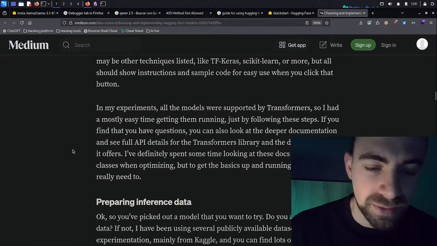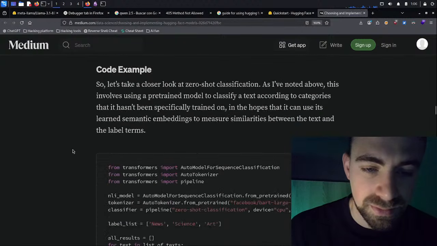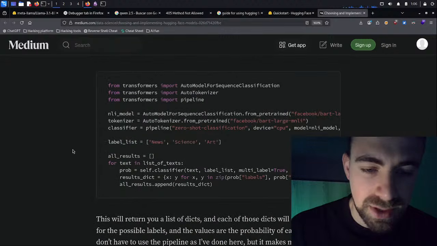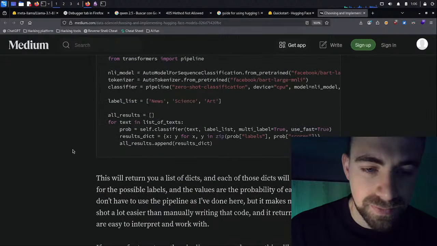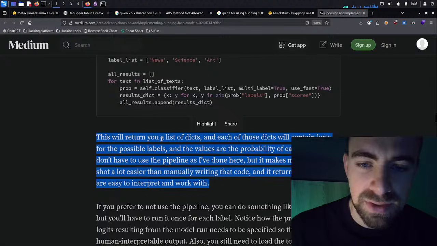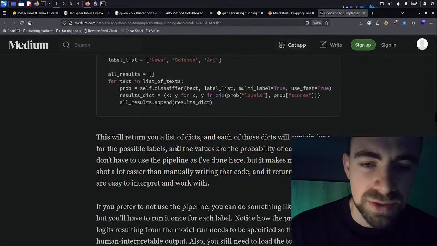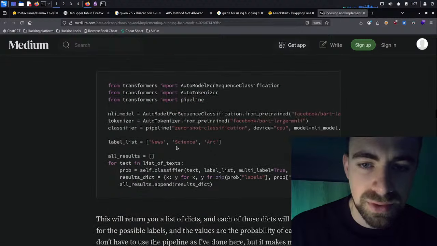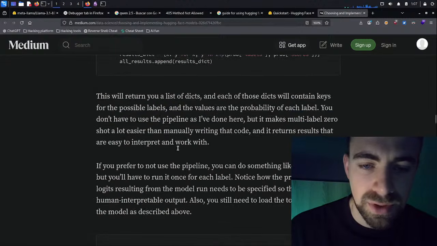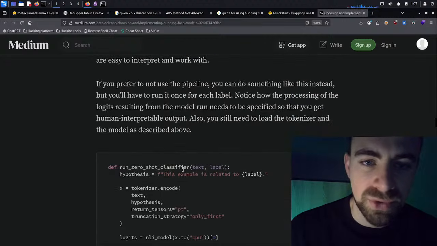Preparing inference data. This will return a list of dicts. I think this means dictionaries. And each of those dicts will contain the key, possible labels. If you prefer not to use a pipeline, do something like this instead, but you'll have to run it once for each label. I don't understand what labels are.